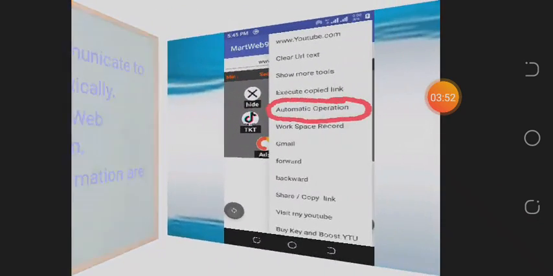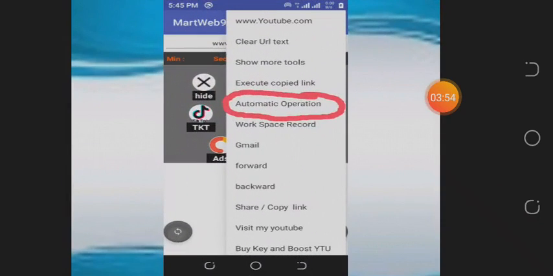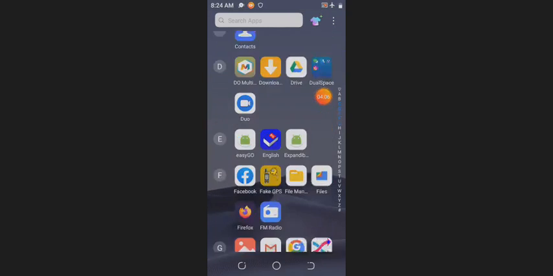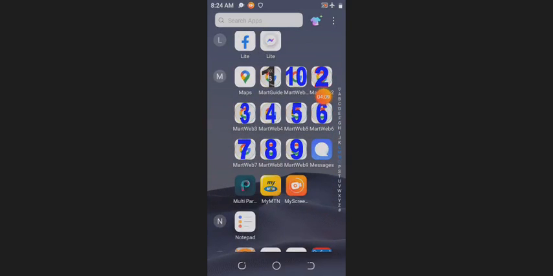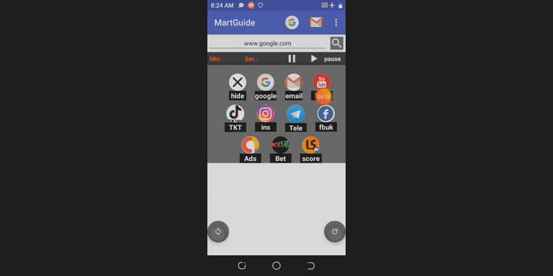Then the next slide is how you can set up the automatic configuration. When you click on the menu button, you will see the automatic configuration. Let me show you on the real device, just the way it is, so that you will not get confused. When I click on MartWeb 1, it opens. Once the screen opens, at the top right corner, there is a vertical dot. Just click on it.